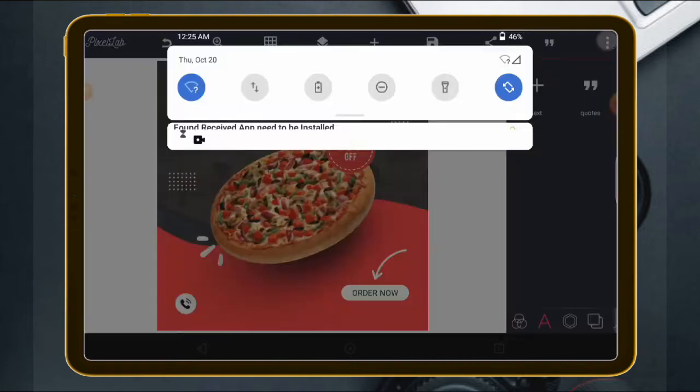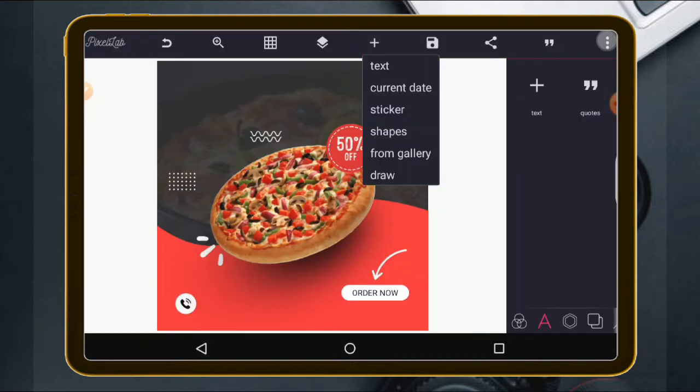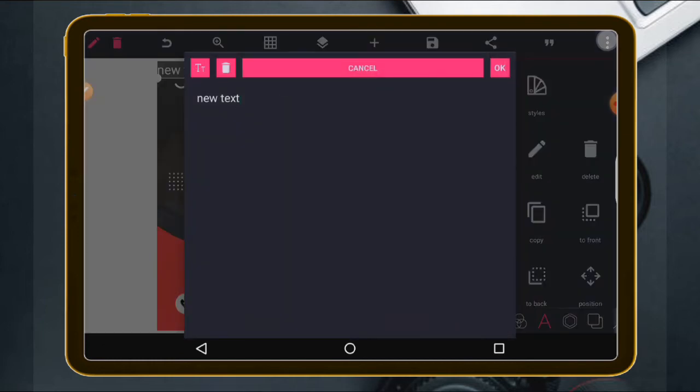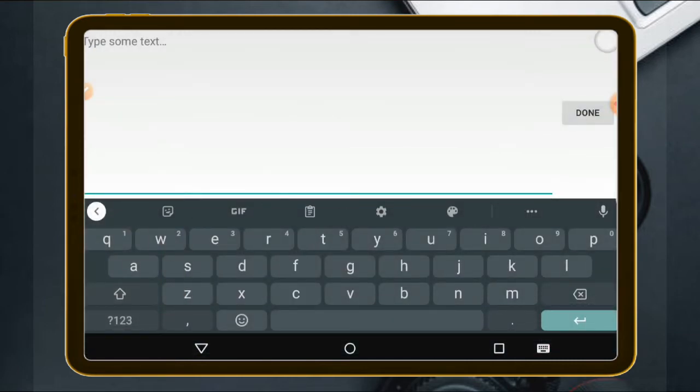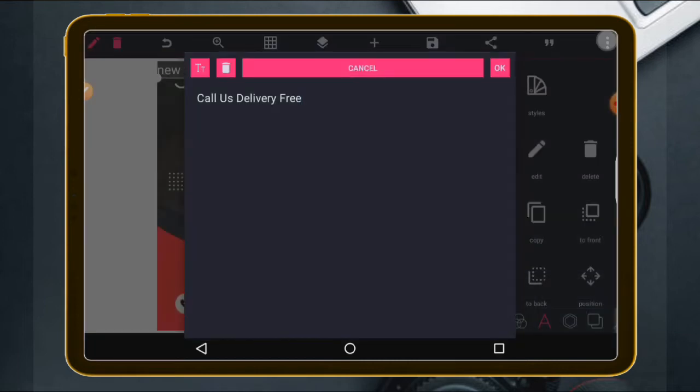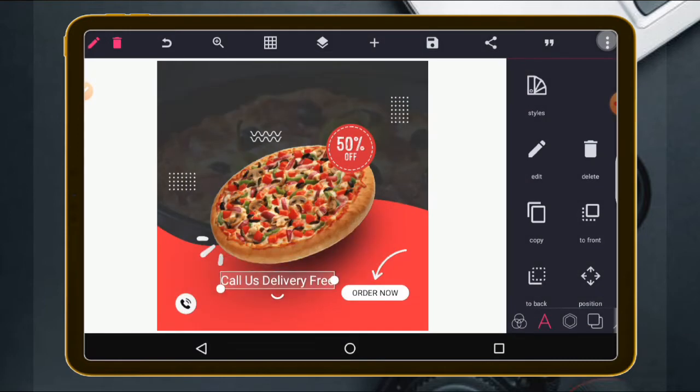Yeah, let's add another text. On this text we are going to write "Call us delivery", so the C in capital letter, this U for us in capital letter, and this "Delivery free", and the first letter will be in capital letter. Guys, we are done with this one. Don't need to do anything on this, just resize this and leave it.